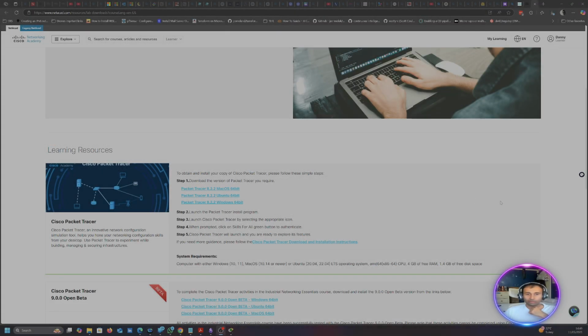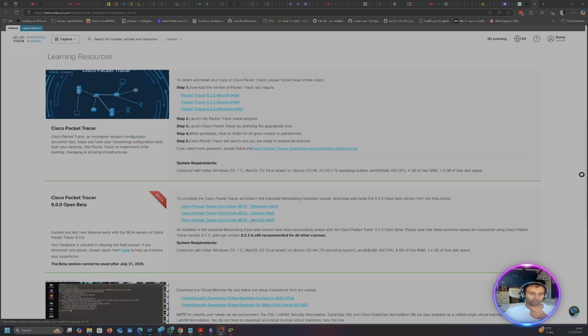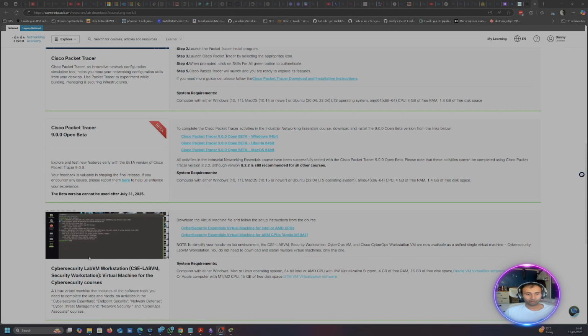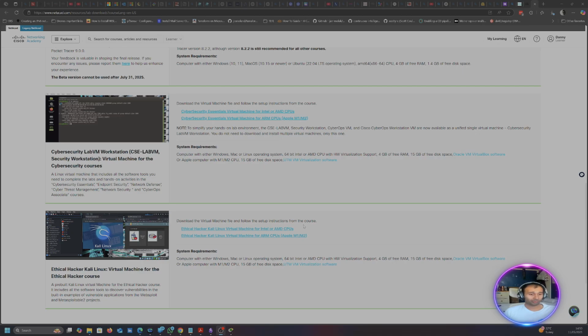What you want to click on is the Windows one, which is Windows x64, or if you're running Ubuntu or Mac, use the Ubuntu or Mac one. Or if you're doing cybersecurity, download the Cybersecurity Essentials VMs, depending on your track. There are many different tracks within the Cisco Network Academy, the NetAcad. This is the new version.